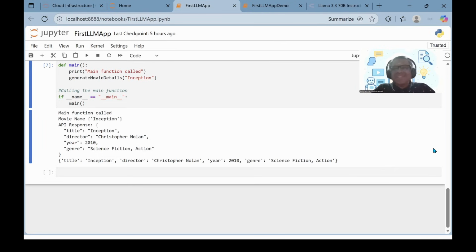So that's it, friends. You can see it very clearly. It's so simple to build our first large language model based application. And here are the live results. I hope you really enjoyed this journey of understanding hands-on how to build your first large language model application.